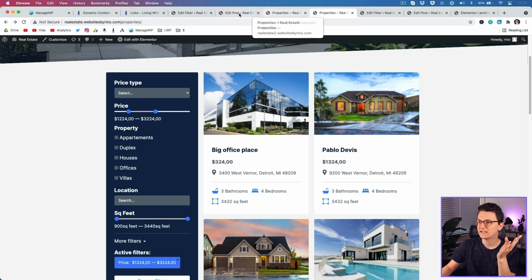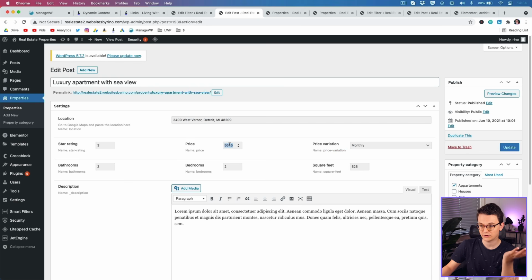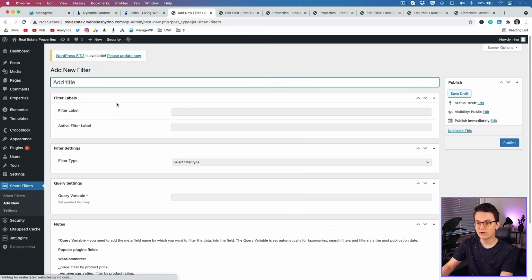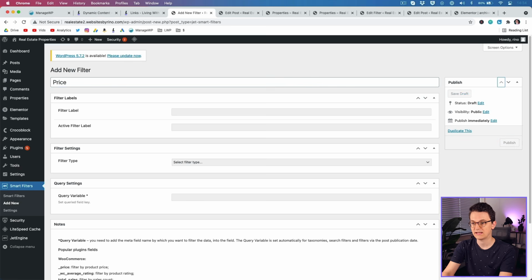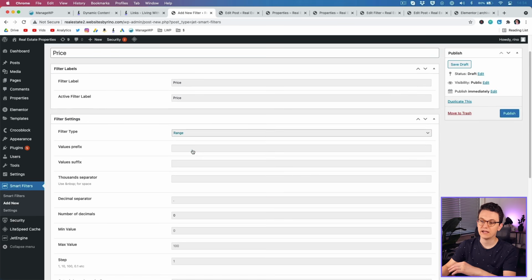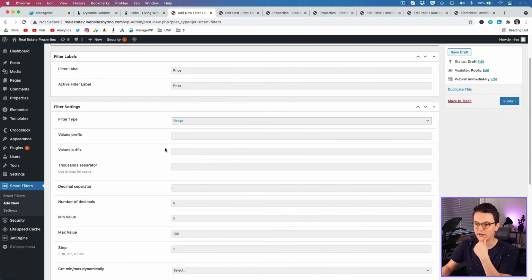So the price inside of a post is also a number field, but the filter is different. So if you are in your filters again, we're going to now add a price filter. So we're just going to call this price. All right, make sure to copy this, paste it over here. Yes, the filter type is range, and with range you will get that slider, a minimum and a maximum value.